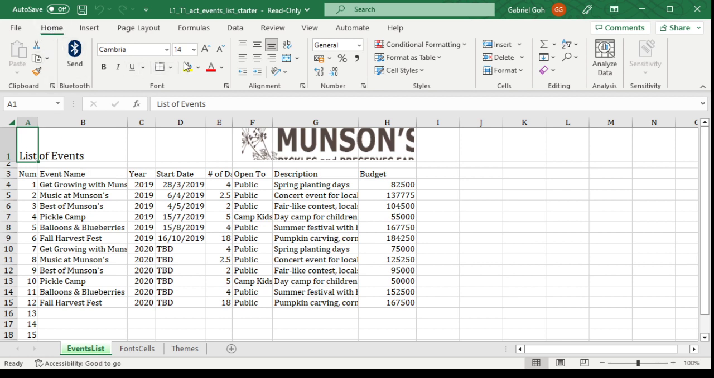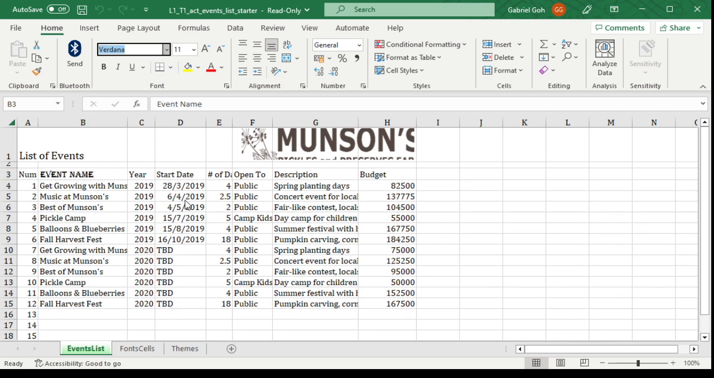In the Home tab, in the Font group, we have literally everything we need to customize each individual cell. Of course, we could also customize as a group, but we can also customize each cell individually. So for example, here we can see that it is the font Cambria. We can edit it by clicking the drop down box. We can change it to Verdana, or you can choose any others that you prefer.